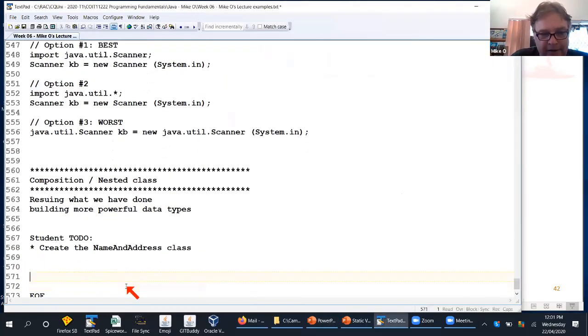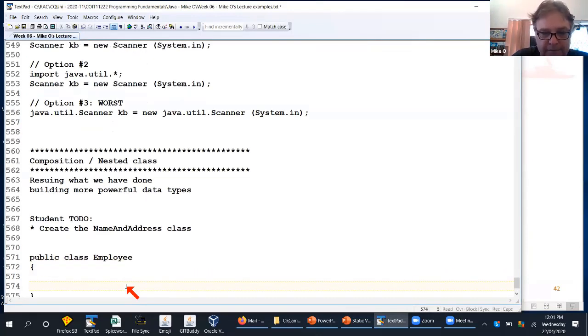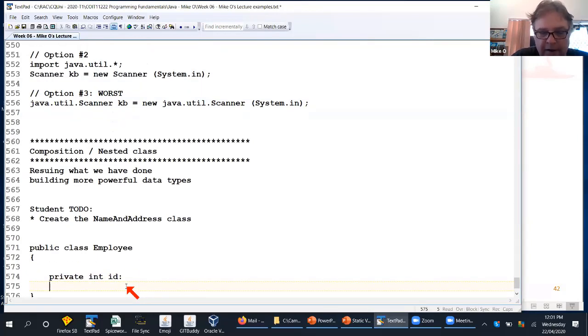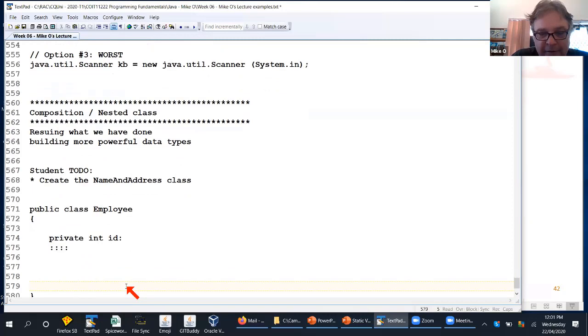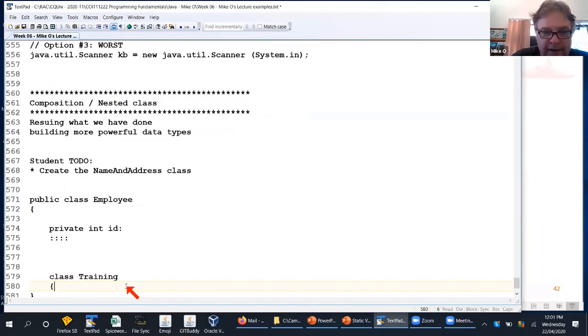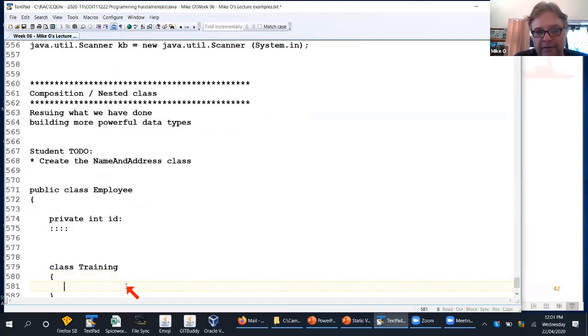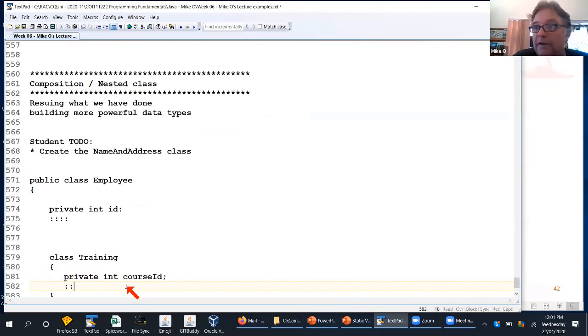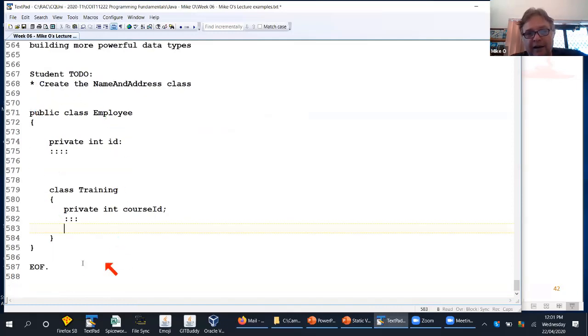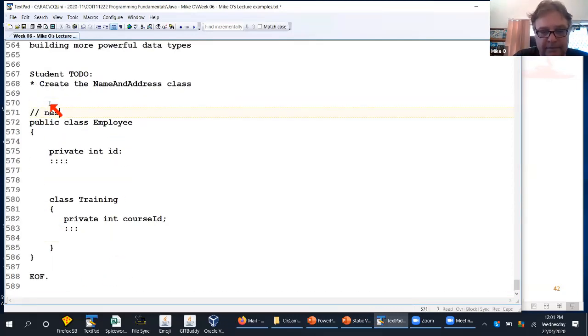Okay, so let's look at an example of a nested class. Public class employee. And it's got the usual stuff, and so on. And we also might have another class in here. So we want to have a class, say, training. And that might have things to do with the employee's training history, and so on. So here we've got a class inside another class. So this is a nested class. And that's quite okay in Java.